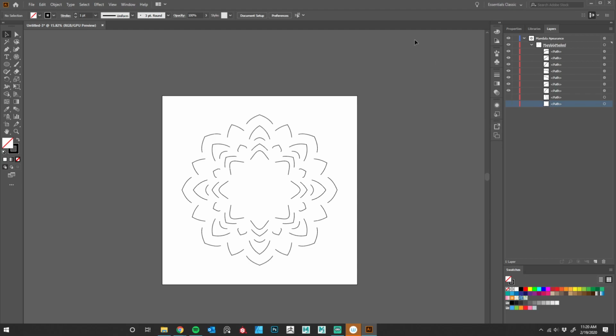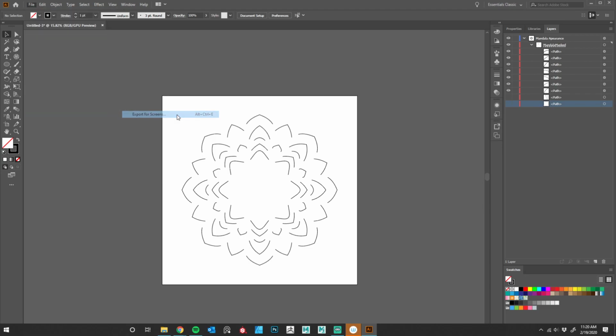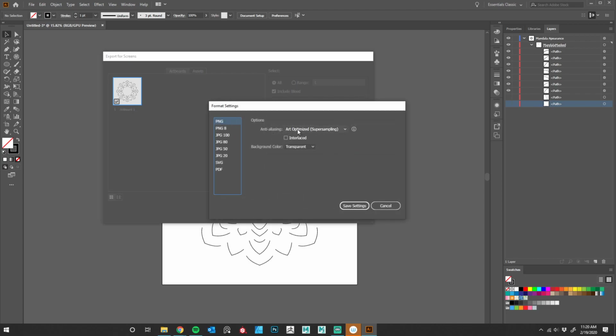Now, the other thing I want to quickly point out here is that whenever you go to export this as a JPEG or PNG, you want to go to File, Export, Export for Screens, because you're going to get the option here to set this as Art Optimized. If you set it to Type or None, you may get little white lines between each individual mandala slice. So make sure you have this set to Art Optimized whenever you save out as a JPEG.